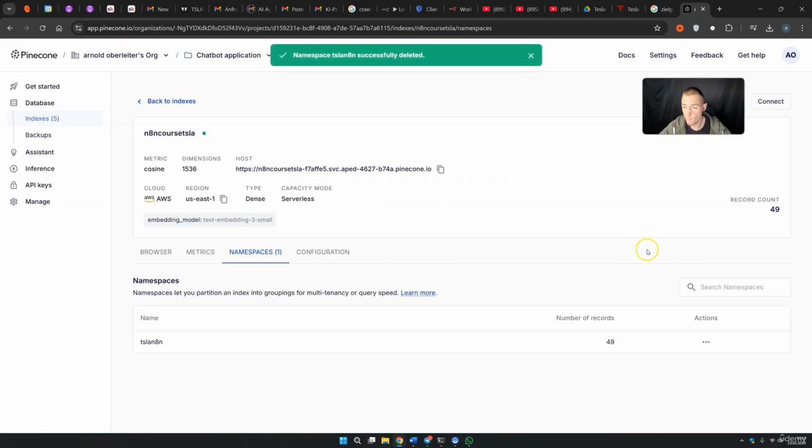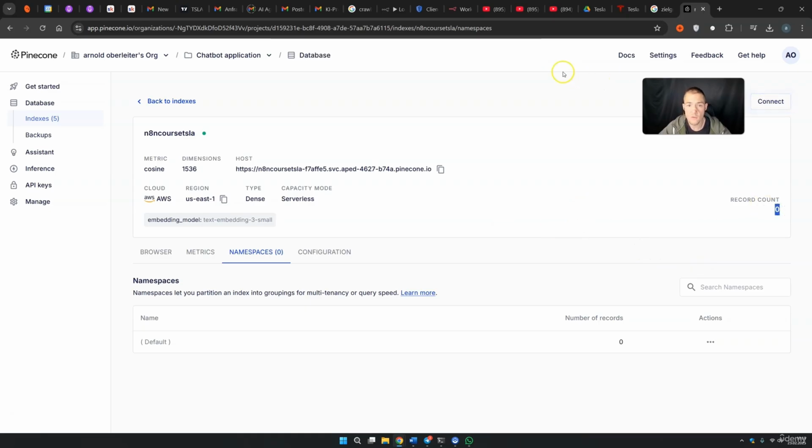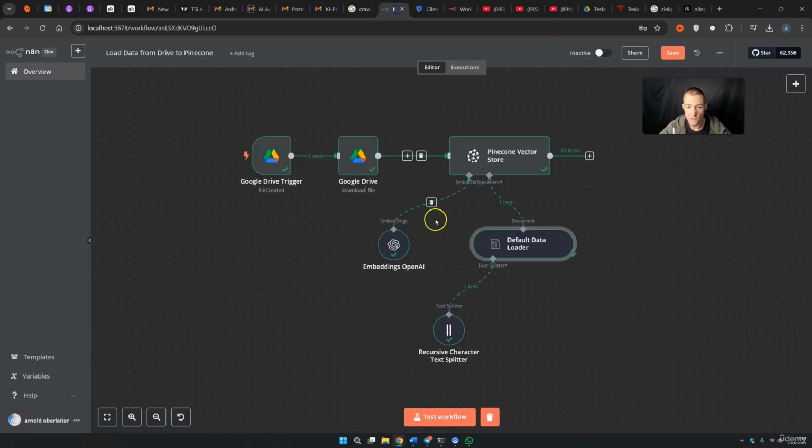This thing will be completely empty as soon as all of this is deleted. So you see 0 records. And if you come back once again into n8n and you test your workflow once again, we will embed this data once again, but this time we also apply metadata. And as soon as metadata is applied, we are a little bit better organized.